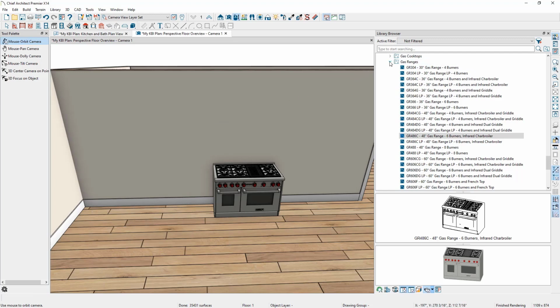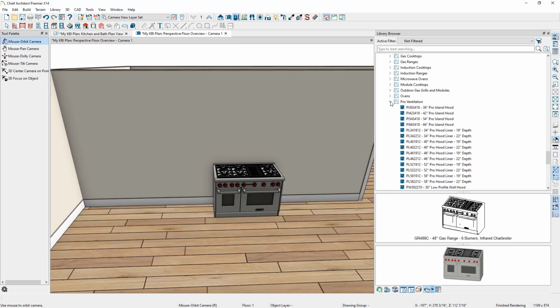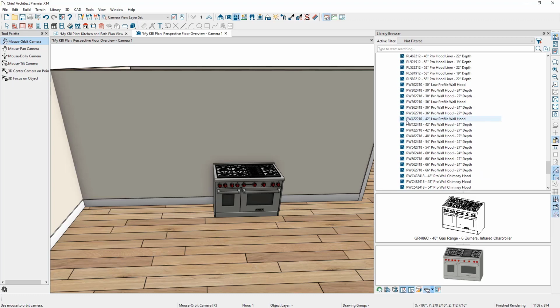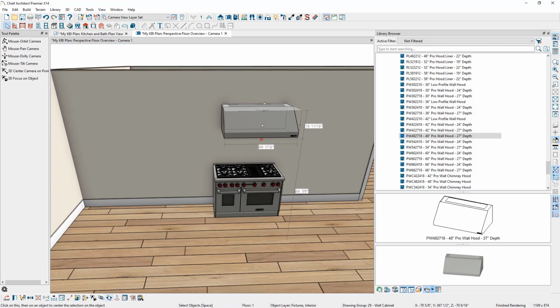To do that, I'm going to collapse the gas ranges folder, go down to the Pro Ventilation folder, and scroll down until I find one that I want to use. I'm going to select it, and then come into the plan and click to place it. Then I want to make sure that I have this hood exactly centered over the range. I'm going to press spacebar and then select the hood. In the bottom left-hand corner, there's an option that says Center Object. When I click on this, you can see how I get a little gray dashed line indicating when I'm centered over other objects. I'm going to click once to get it centered over the range.